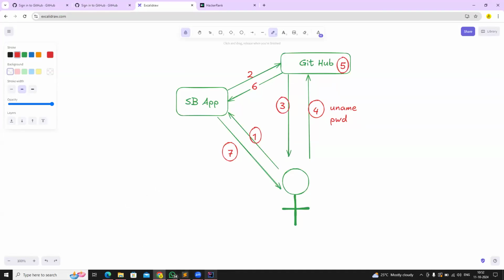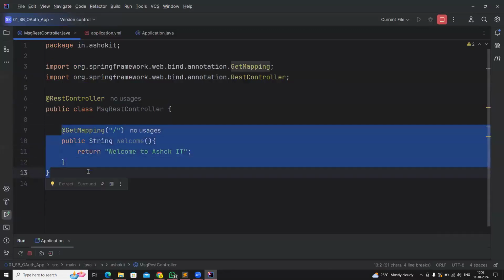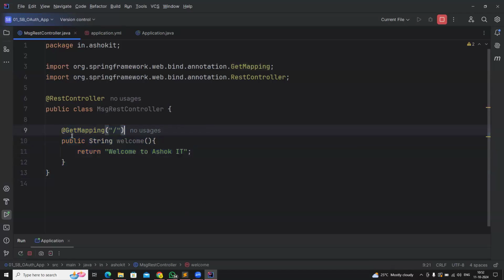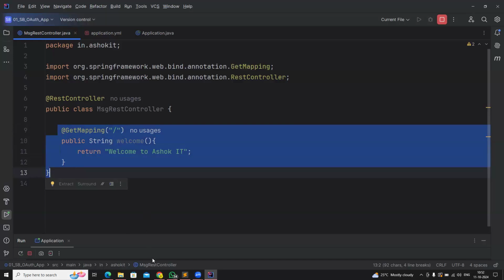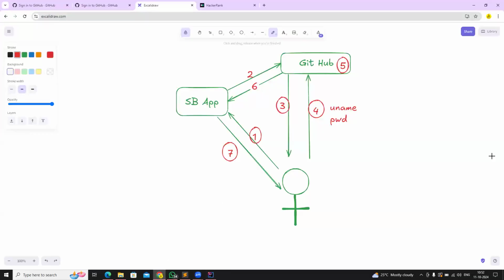Our callback URL is what? We have given /message, /. So whenever you send the request to this method, you will be redirected to GitHub. Once your authentication is completed in GitHub, since we configured the callback URL, the customer will be redirected to the same method. With that same method, we are going to get this message as a response. Step number 7, the callback method will be executed, and we will get the response from the REST API.